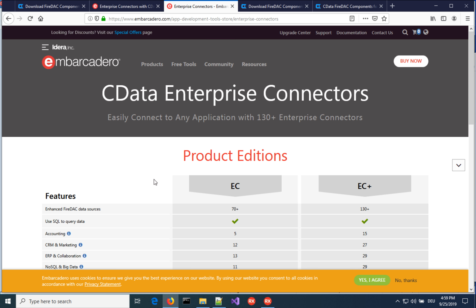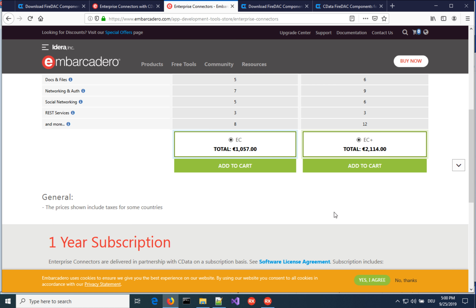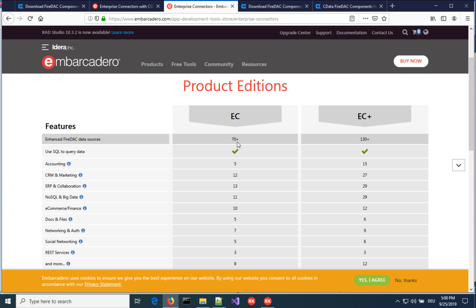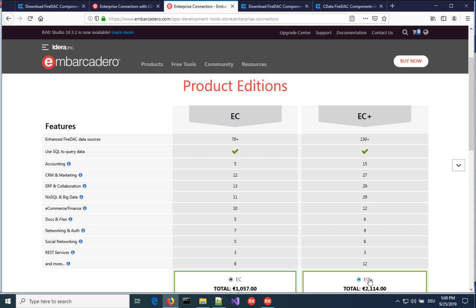And here are the prices. So this is the Enterprise Connectors package, and this is the Plus package on the right side, and you get the prices down here. So it's a little bit less probably in dollars. So we are talking $900 to $1,000 for the whole package of 70 drivers and 130 and more. It's probably even 150 right now. So like I said, single downloads or single purchases would probably be something I would consider offering, but that's the sole decision of Embarcadero, of course.